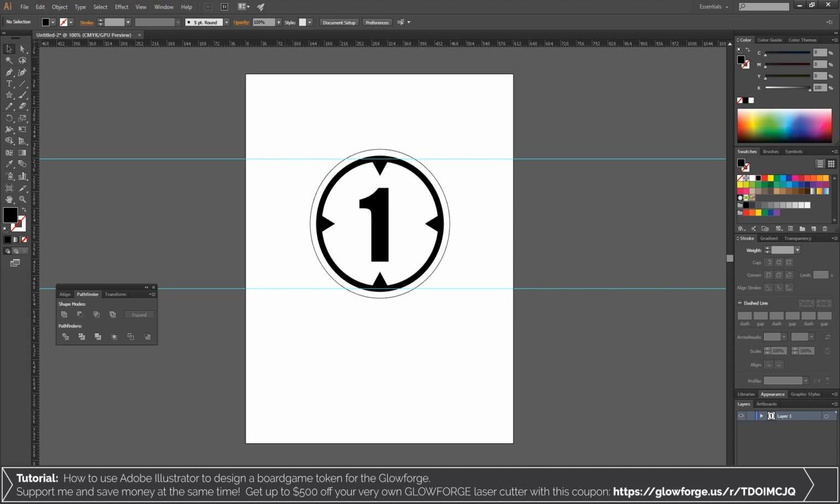GLOWFORGE not only engraves and cuts by shape and stroke, it also cuts and engraves by color. So if your 1 was set to another color, when you export this file into GLOWFORGE, you could choose a new engraved setting for just the 1. But now let's keep it black because we want the same engraved setting for all the blacks.